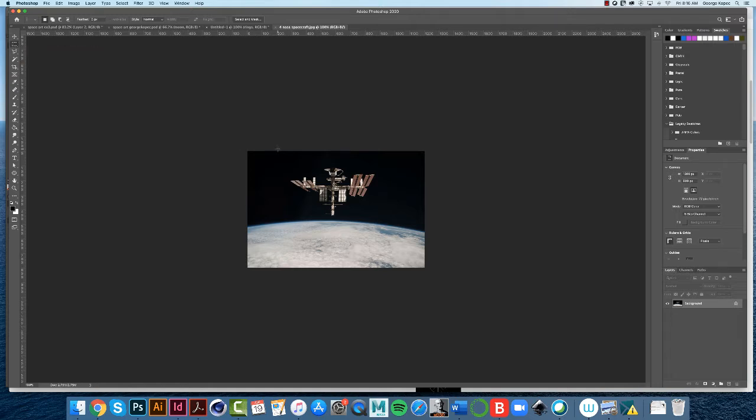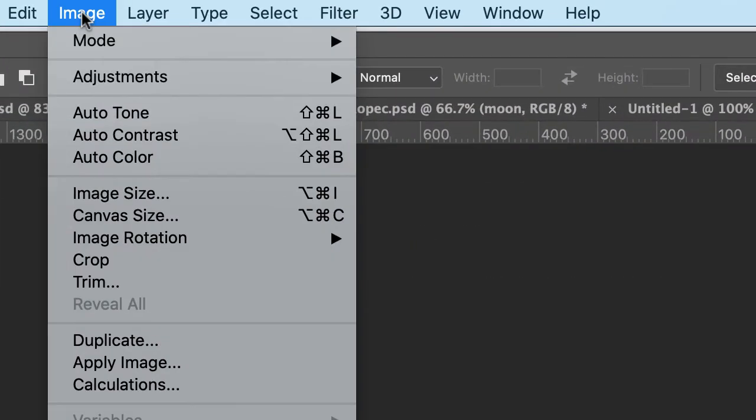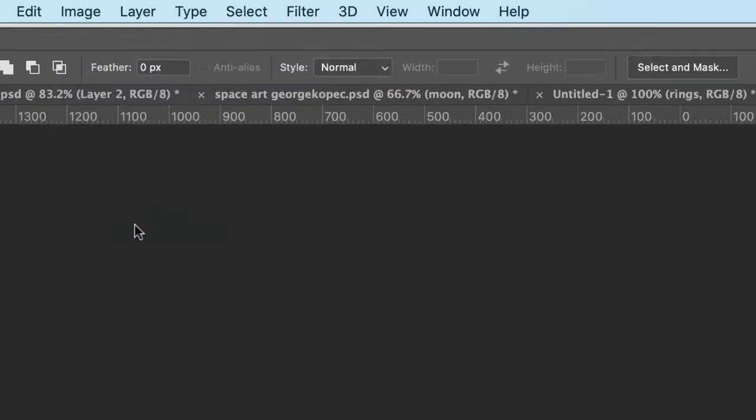What I want you to do, it doesn't have to be an exact selection, but select the spacecraft in the black background only. Don't select any of the stuff on planet Earth, the white or the blue. Select only the black area and make sure you have the entire spacecraft selected. Then go to Image and select Crop.